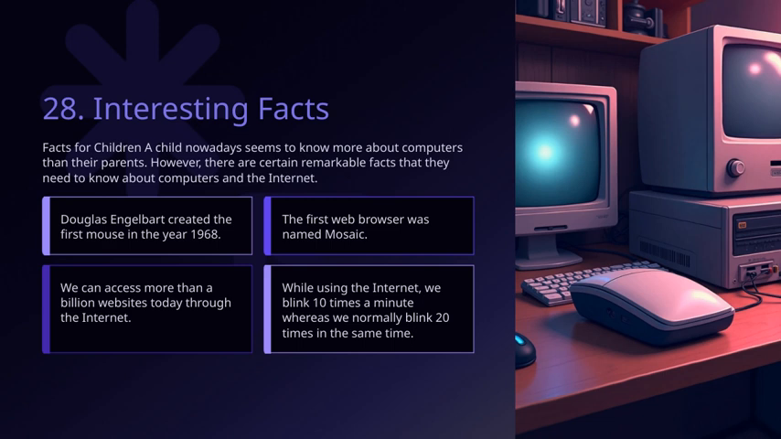And here's a fun fact about our habits while browsing the internet. On average, we blink about 10 times a minute when we're online, compared to about 20 times when we're not focused on screens. This reduction in blinking can lead to eye strain and dryness, which highlights the importance of taking breaks and caring for our eyes, even as we enjoy the digital world. These facts remind us how much the world of computers and the internet has grown and changed, impacting our daily lives in countless ways.